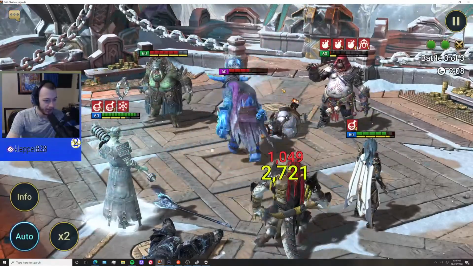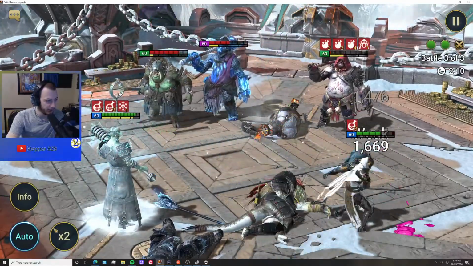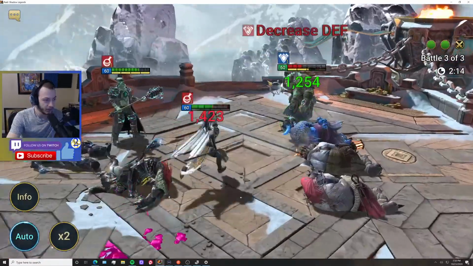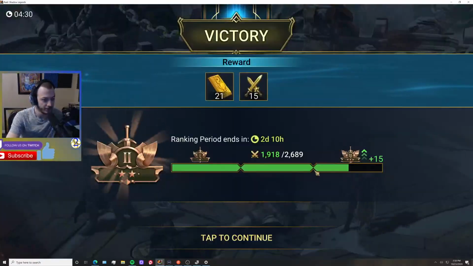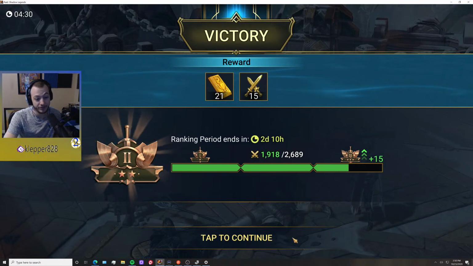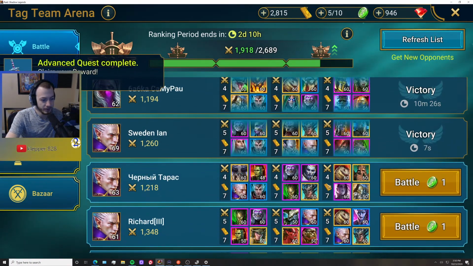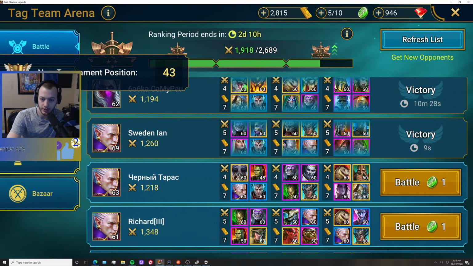Let's see. Do I win this? I don't think I win this. Yeah, because he's frozen. Oh, wait. Maybe. Yeah, I think I actually might win this because I don't believe this character has a revive. Yeah, we won. And we actually went up by 15 points instead of the 12 that we got last time. Sweet. And we got a reward.